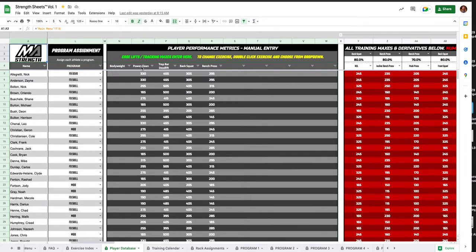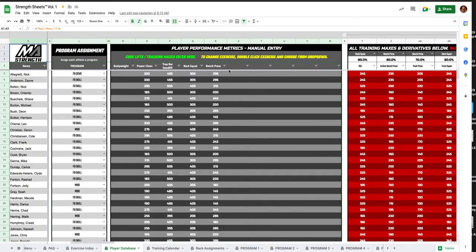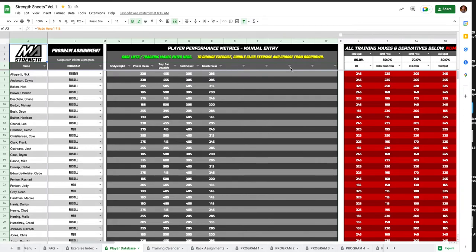Here, you're going to select your exercises that are primary for you. You don't have to use all of these slots. They're just here. And these are some of the common ones I see in strength conditioning programs. Power clean, trap bar deadlift, back squat, bench press.